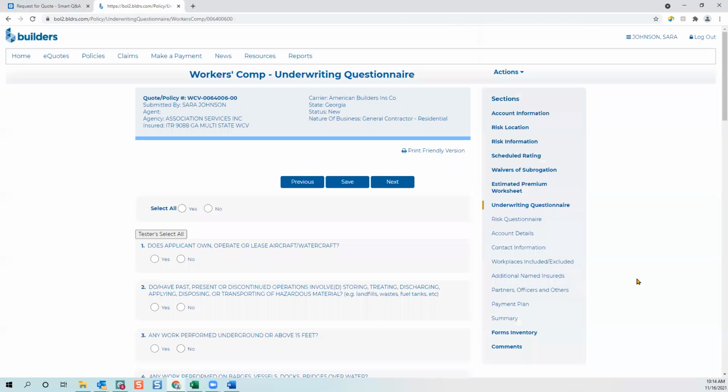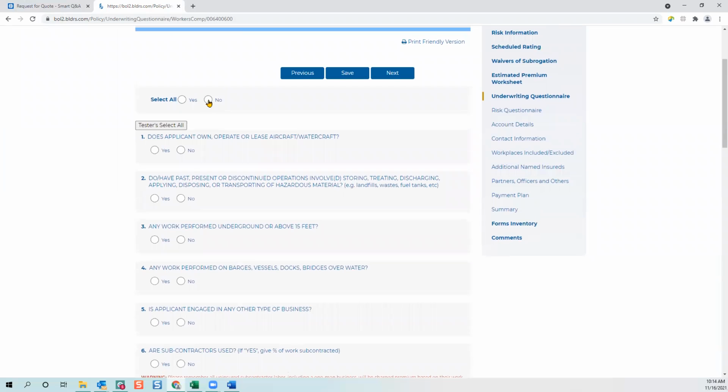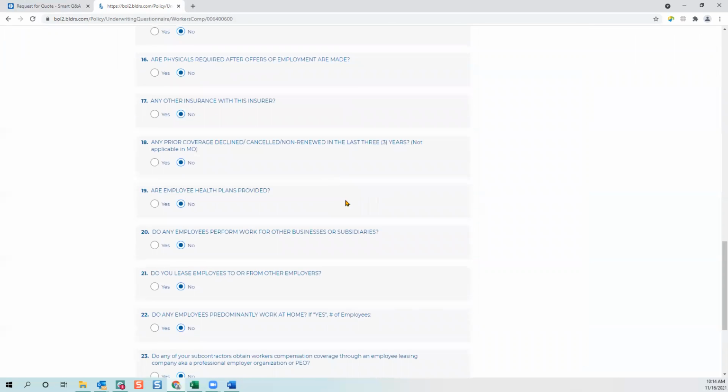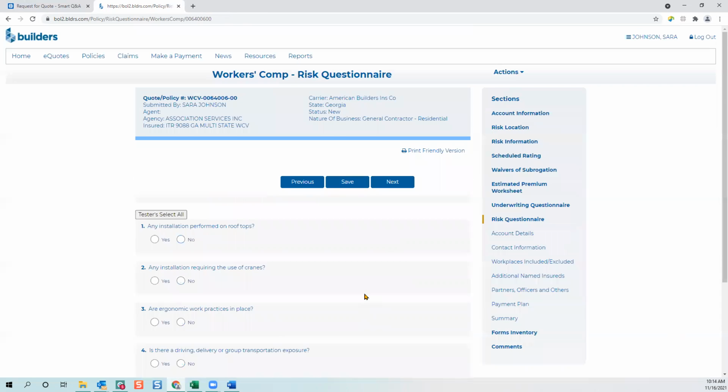You're then taken to the underwriting questions section of our questionnaire. This information is not duplicate, so you will have to go through and add the information here required by Builders. I'm going to use this mark all no button for the purpose of the submission. Please feel free to scroll through and verify any information or edit as needed. Once the underwriting questions are completed, go ahead and click Next to move to the next section of our submission.